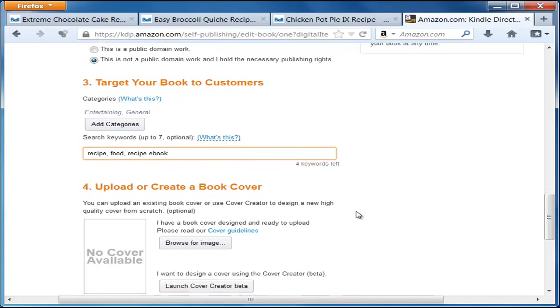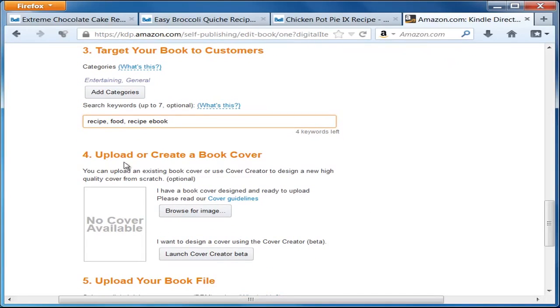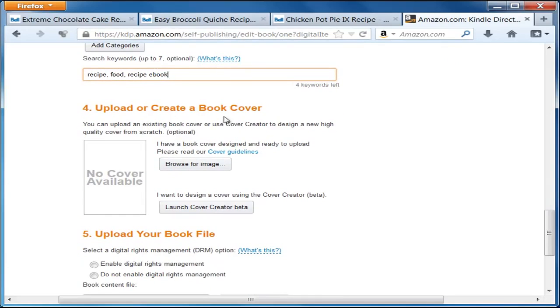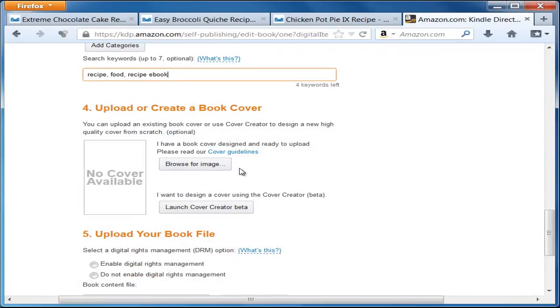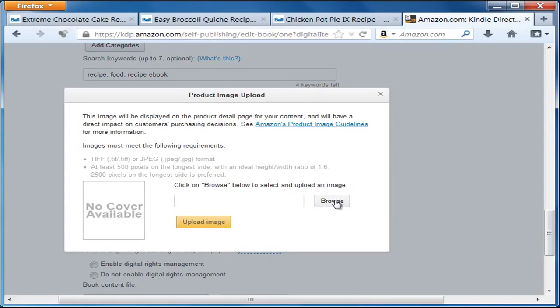Now here it says upload or create a book cover. Okay, so a lot of people ask me, oh, you've already specified a cover here, so why do I have to upload? And my answer is that you should always upload an image for this, because Amazon can use either one of them, and they use it for creating a thumbnail, etc. But I just like to upload because I think it's a good idea. Okay, so I'm going to upload this.